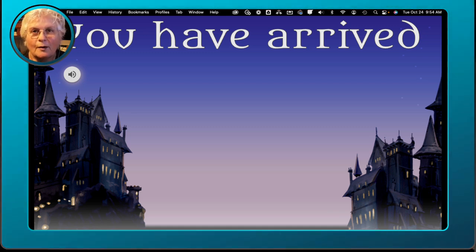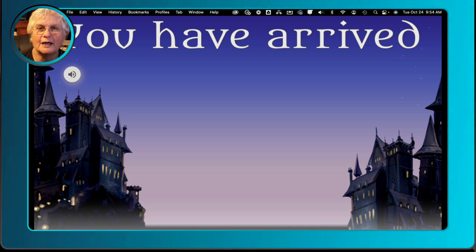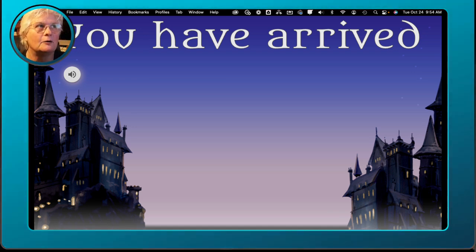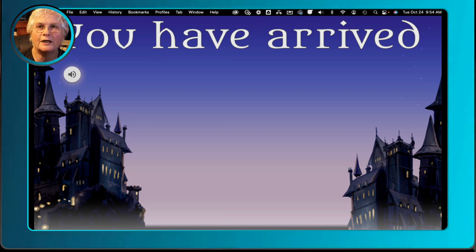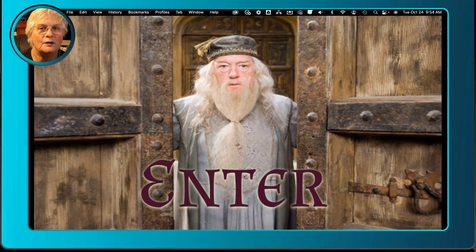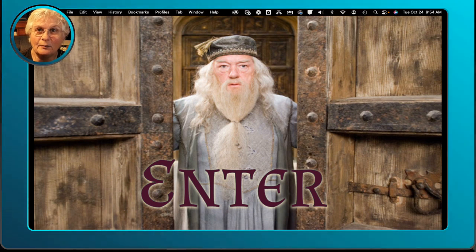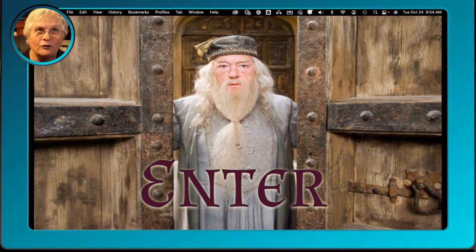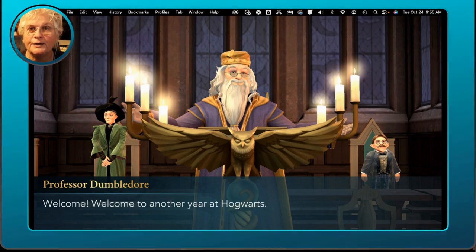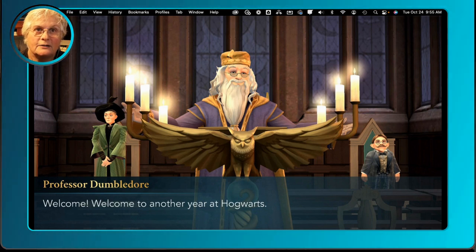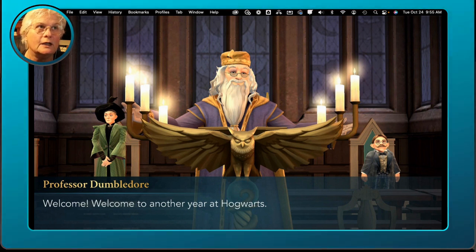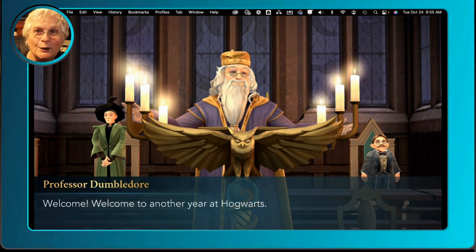I would walk my students through a series of slides here and build a little bit of excitement for what we're going to be doing. So the idea is that you have arrived, you are at Hogwarts, where you're greeted by Dumbledore himself. Get ready to enter. And of course, once you're inside in the Great Hall with everybody, it's time to see all the other students and see what we're going to be doing. So welcome to another year at Hogwarts.